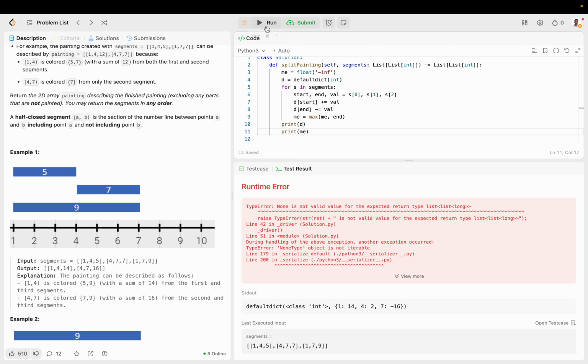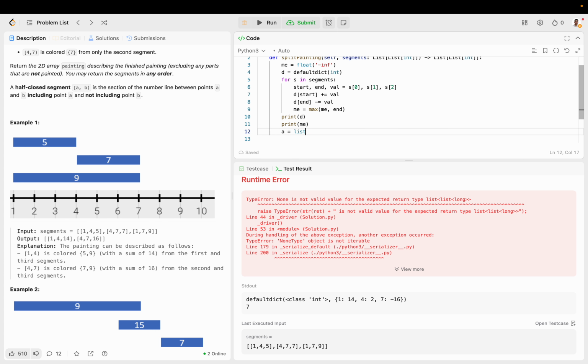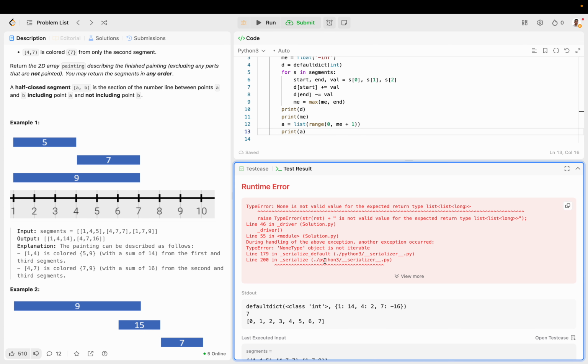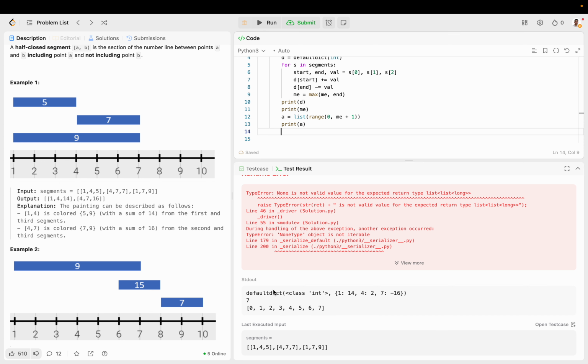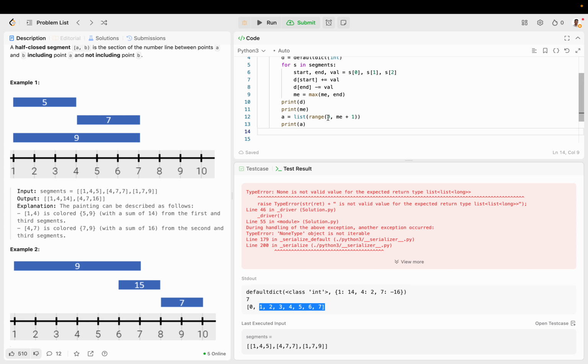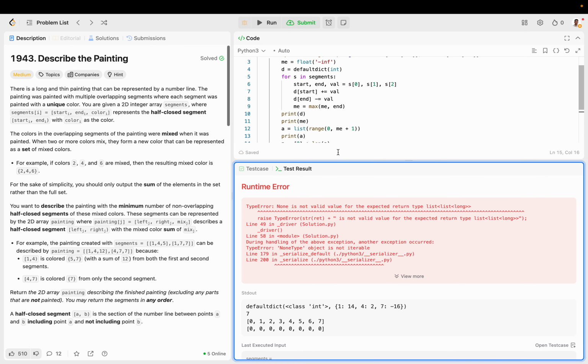Let's print ME. That should give you 9, or 7 in this case. Sorry, I was looking at 9. That's the value. So 1 to 7 is the range, right? So just to be safe, let's make list range of 0 to ME plus 1, and let's print A. So now this becomes more clear. We have a range that we want to work with, which is 1 to 7. And then we want to basically reflect these changes in here by making another prefix array of 0 of the same length as A.